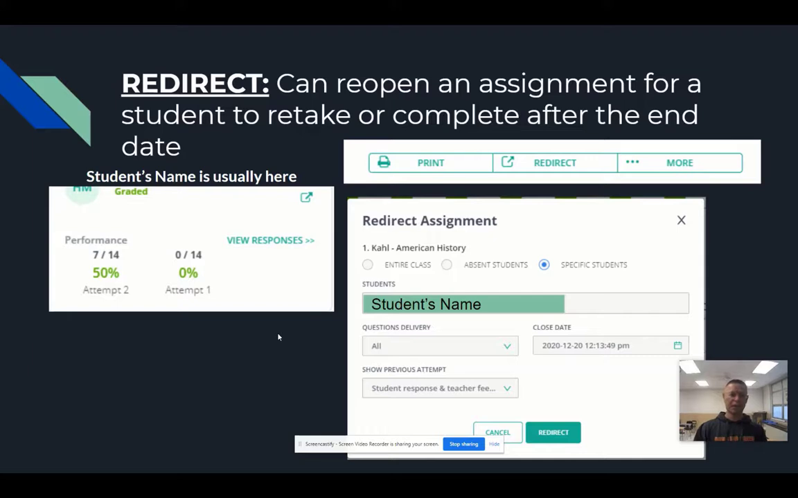It's basically a way to reopen a test for somebody, let them take it again. It's really nice if you have an inclusion setting, students that need longer. Maybe you can extend the test or let a retake happen. There's a lot of different things that can happen here that are nice for differentiation as well.